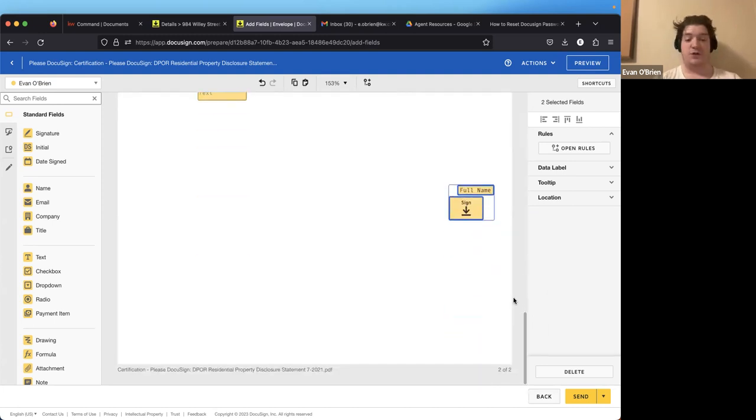So again, if you have an initial line in the same position on each page, you can just copy and paste onto each page, and it's going to put it in the same spot. Again, another little time saver trick.